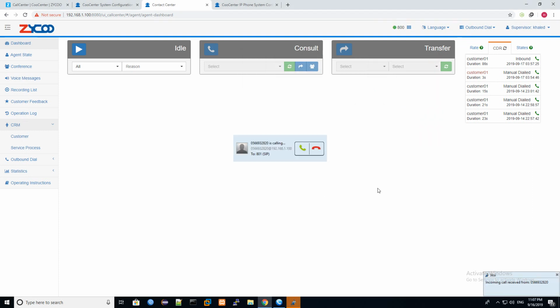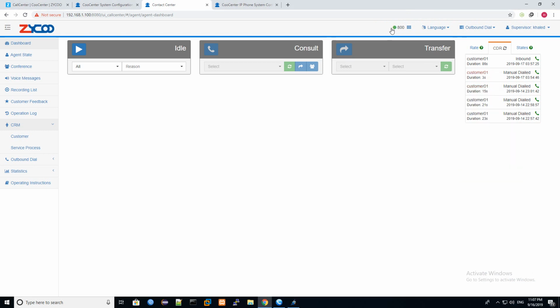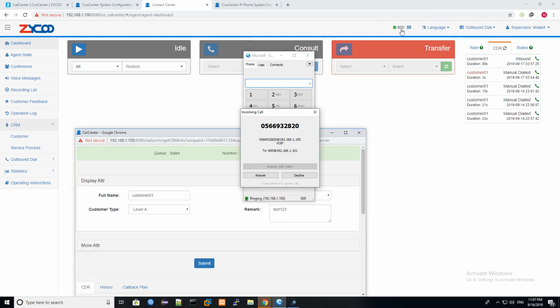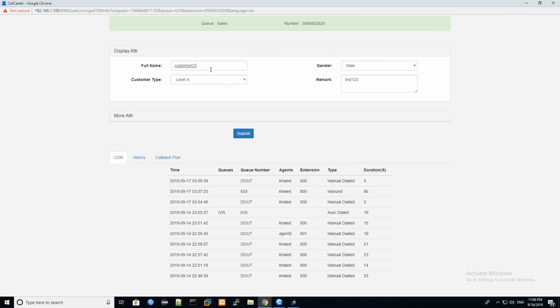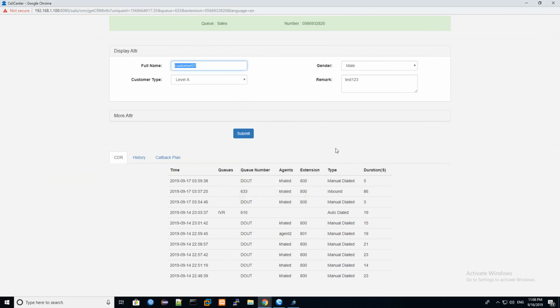So now this call is going to the second agent. Why? Because we selected round robin memory. After 12 seconds, this call will come to this agent 800. So I have another soft phone here. Now it will shift to this agent 800. As you can see, now I received the call. I will click answer. So now we can see all his information. I will cancel the call.